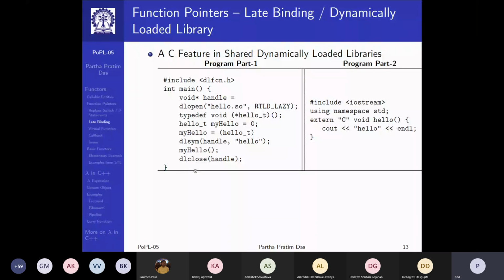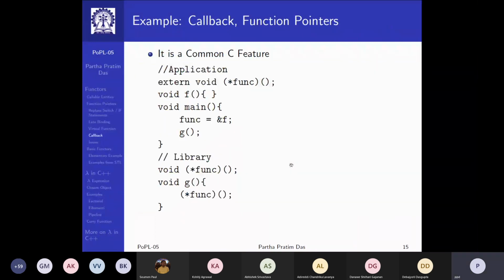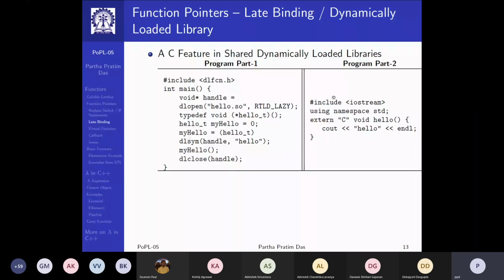So this is a simple mechanism. In your actual program, you have just defined hello as an external symbol, because you are not providing the function body here, right? So this is the basic mechanism of a dynamically loaded library or late binding. Naturally, this could not have been done unless you had function pointers. So that's a big use of function pointers.